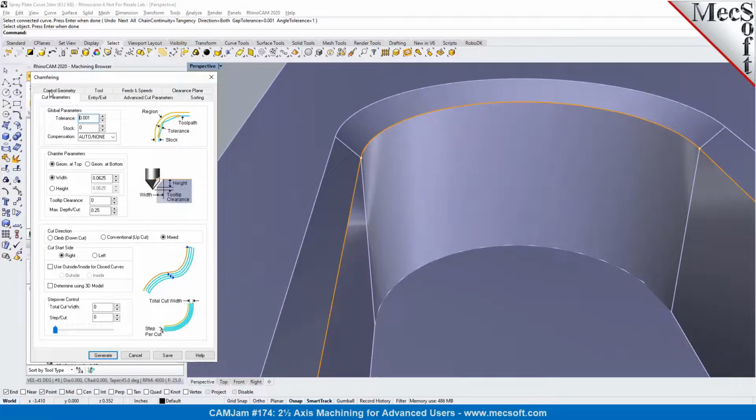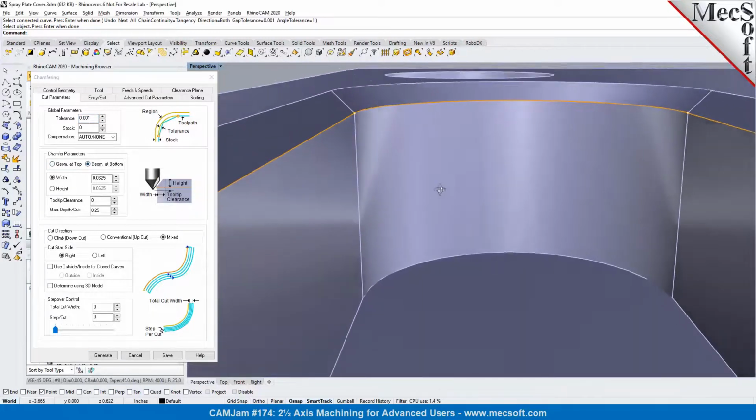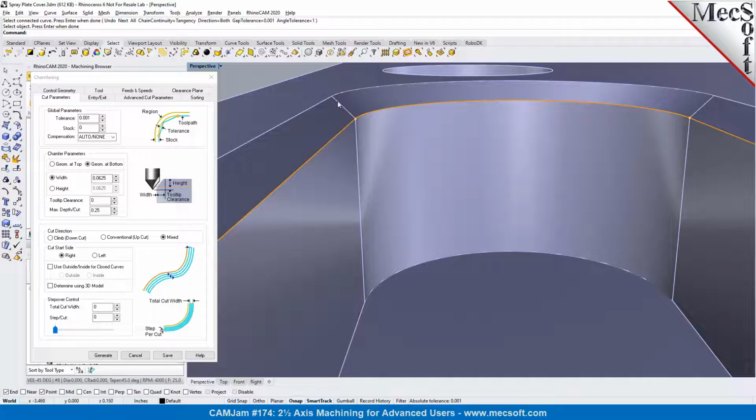In the cutting parameters, for the geometry, we're going to say at bottom. So if the chamfer is built into the design, you want to pick the bottom edge and you set it in the cut parameters as at bottom. You specify your chamfer width, and based on the tool that you've chosen, in this case it's 45 degrees, so the width and the height would be equal. So the height is automatically computed.